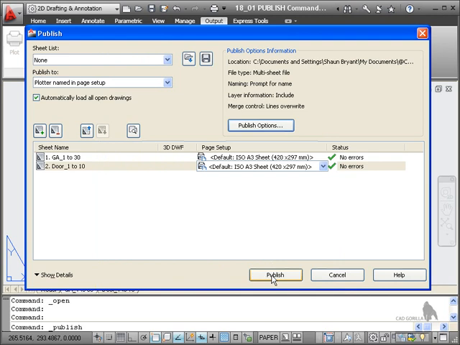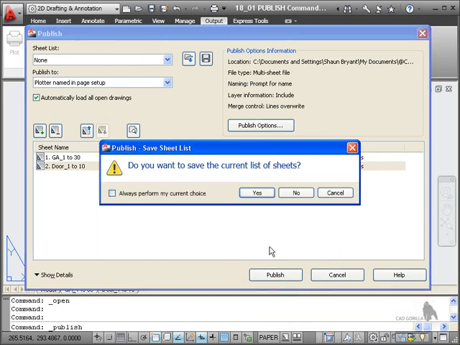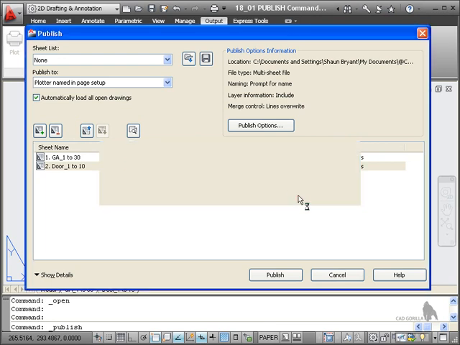Now, as soon as I hit that Publish button, it will prompt me, do I want to save the current list of sheets? So that will now send this multi-sheet DWF file to wherever I want it to go as soon as I say either yes or no. I don't want to save the current list of sheets. I'm going to say no to that.